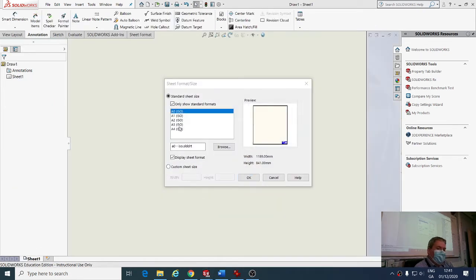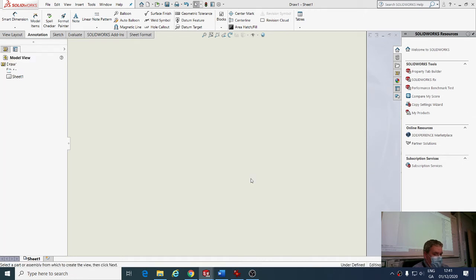You get a number of different options there, depending on whether you clicked ISO or ANSI, American National Standards Institute, at the start when you set up SolidWorks the very first day. And I know some people have set up inches and so on. We just need to make sure we pick A3, whatever it is.